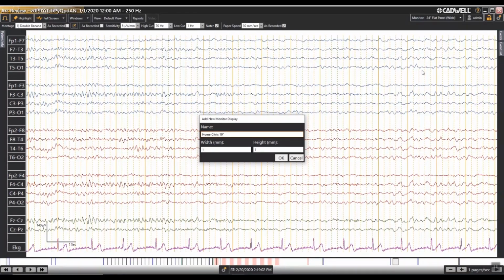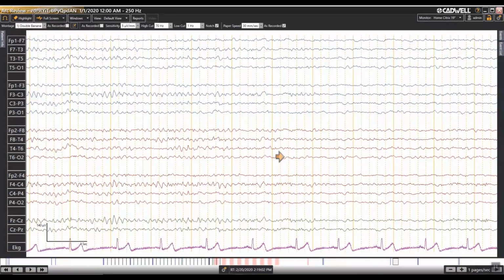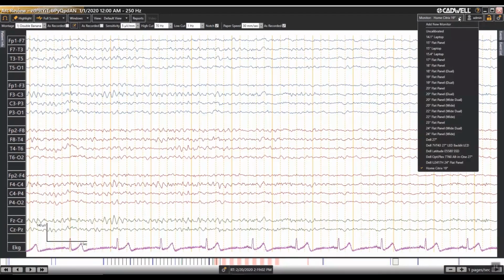Now, I literally will measure the width and the height of the monitor that I'm using at home, and we'll say that this is 375 millimeters and 301. I click OK, and now it has readjusted to the smaller monitor. It has also added that smaller monitor to my list, so I can check it whenever I want.